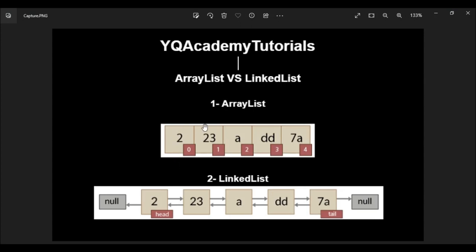Okay, so this is array list and this is linked list. Look, in case of array list, the memory is contiguous. So let's say this memory is 100, so it will be 101, 102, and so on. And the unique thing about the array is that the first index will be 0, then 1, 2, 3, and the last index will always be the size minus 1. So if we want to access an element of the array, we can use index.